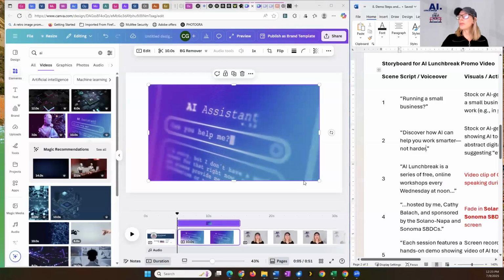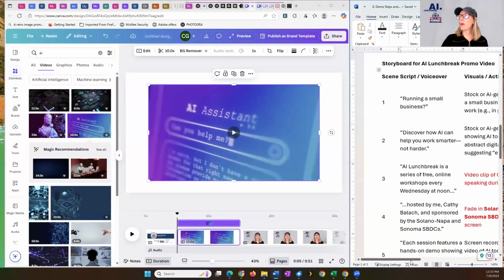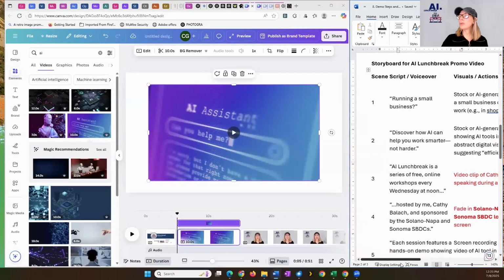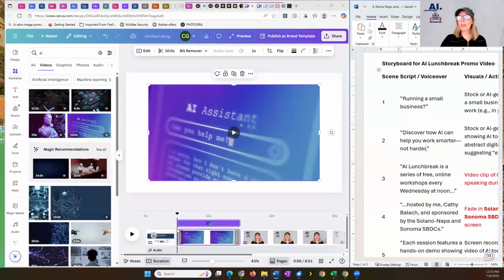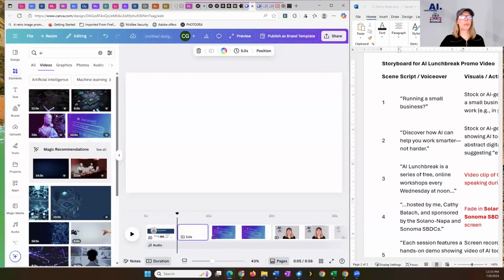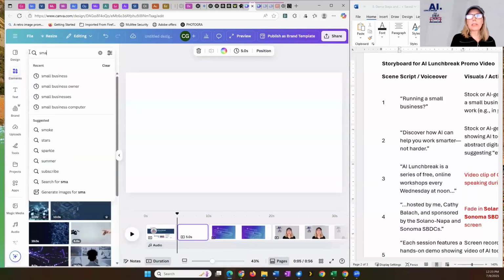Now I'm going to show you, I'm going to add a second one too. I'm going to say I'm going to do this first one here. So running a small business. And this one is a stock image or AI generated small business owners with work. I want to show you that you can do something a little bit different, a little bit more fun. There we go, add a page. Actually, I'll move that over here. You see, I just move things around as needed. And this time I'm going to put small business.